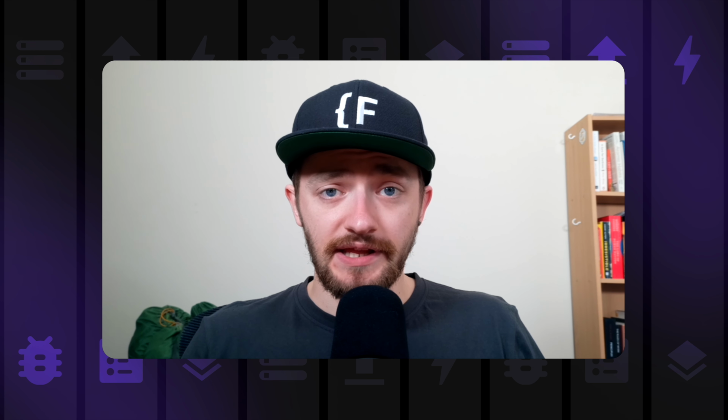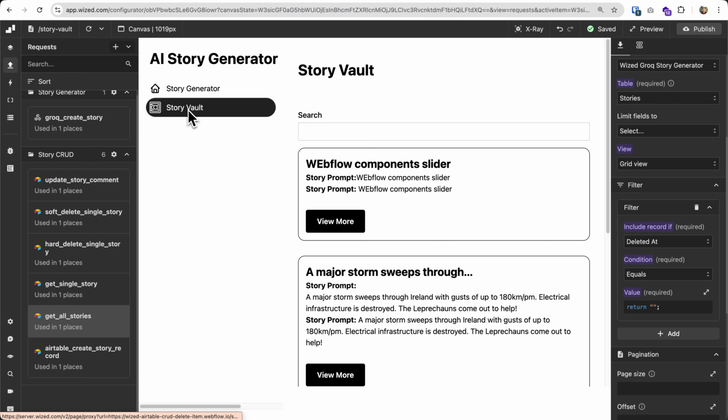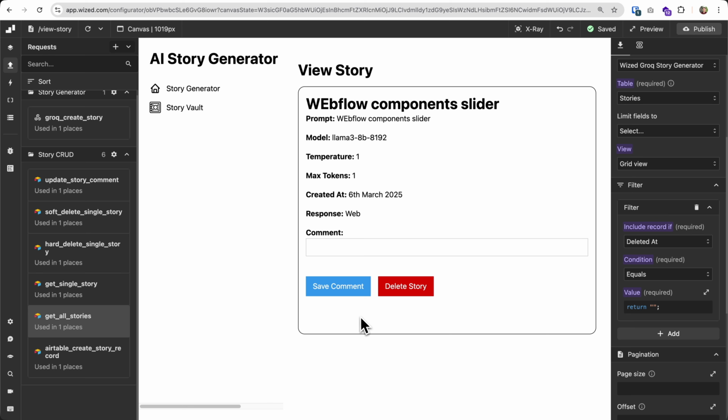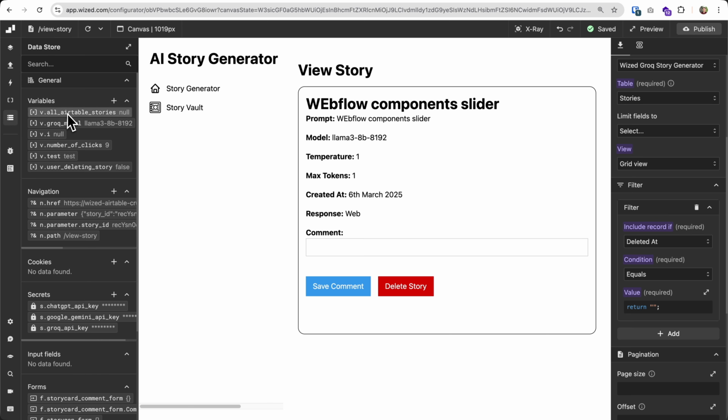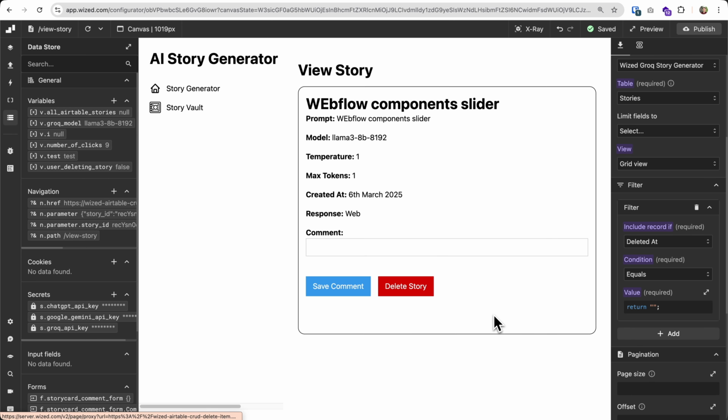That is it, ladies and gentlemen. That is how we do a hard delete or a soft delete. As a recap, for both of them, we created a div down here that is only visible when our new variable user deleting story is equal to true. This is equal to false by default. If you click delete story, it will show it. If you click cancel, it'll set it back to false.